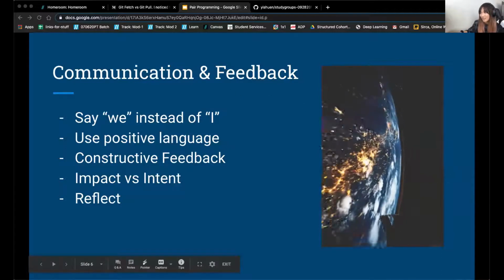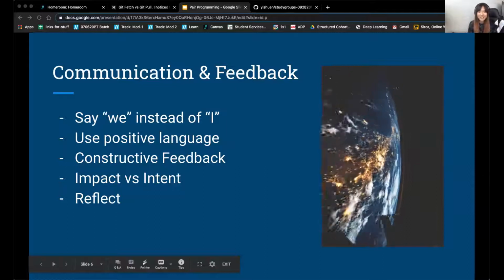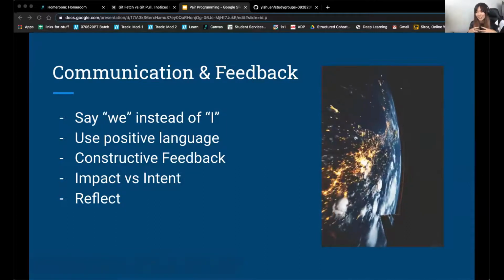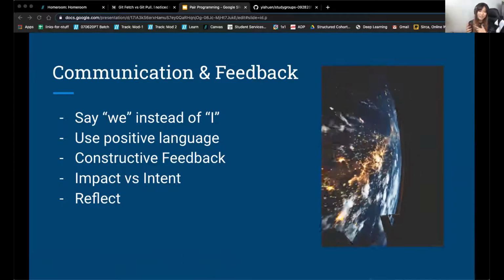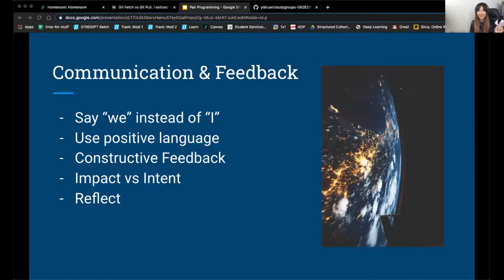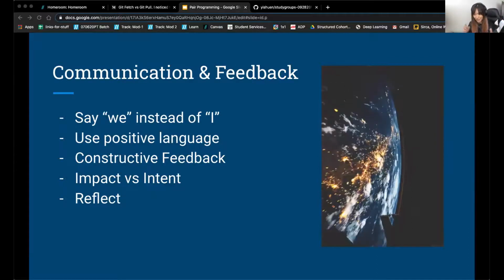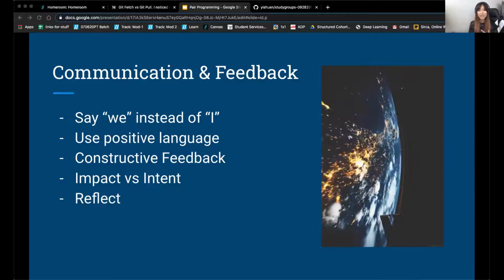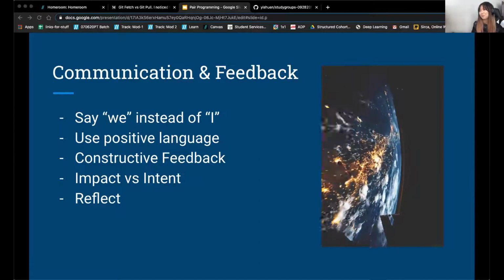In communication, always say we instead of I. It just brings that idea of a team back together. Always use positive language. I think a very harmful thing is saying, you're not doing this right. This is not the way that you are supposed to be doing it. I think just changing that pronoun from you to we makes all the difference.